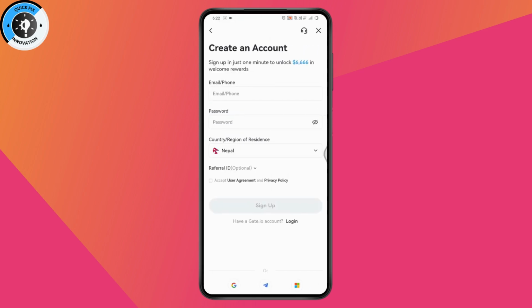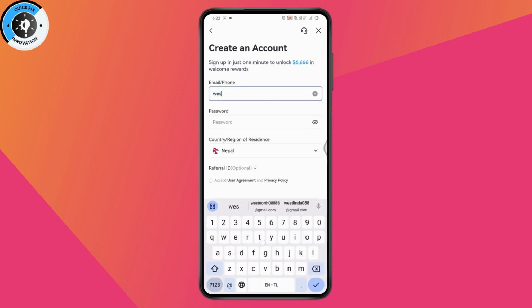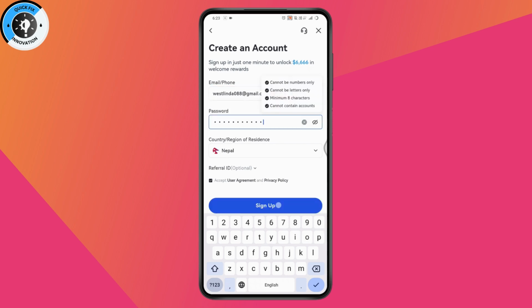Now here you need to enter the email or the phone number that you would like to use to create your account. Once you enter the email, now create your password. Once you have created your password, you need to choose your country or region of residence and then accept the user agreement and tap on sign up.